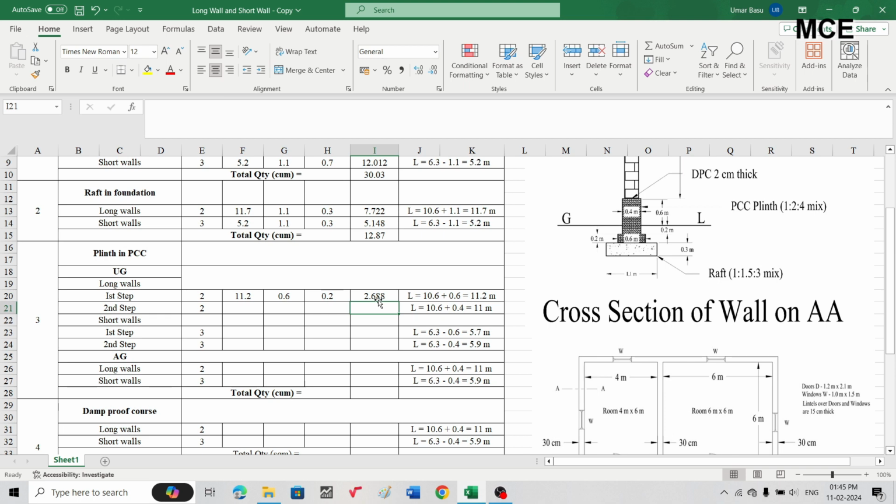Then for the second step, you can see we have the width 0.4 meter. So what you will do, you will add one width to the center to center length for the long walls, that is 10.6 plus 0.4, which is 11 meter. This will be the length of the long walls for the second step of the plinth. So write 11. Width, this is 0.4. Depth, this is again 0.2.